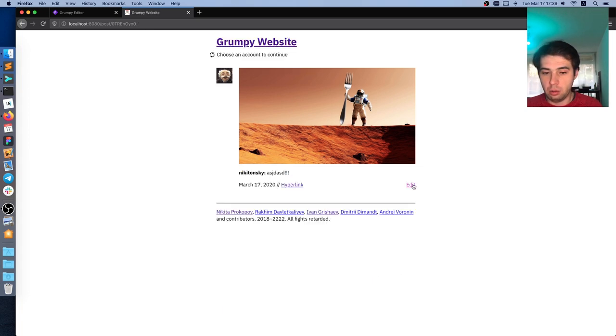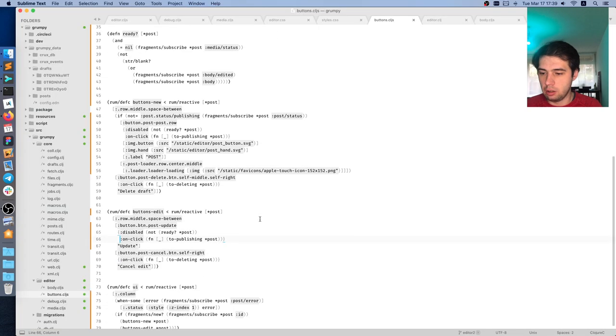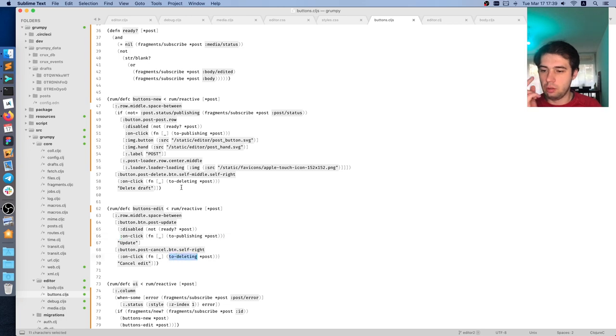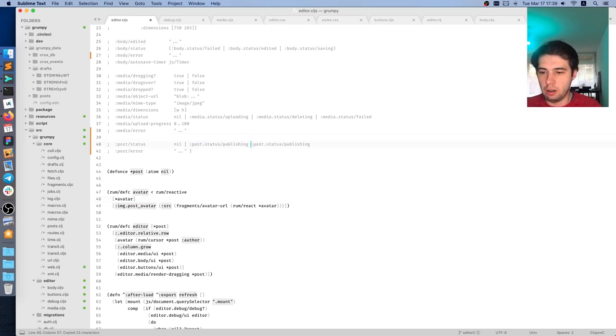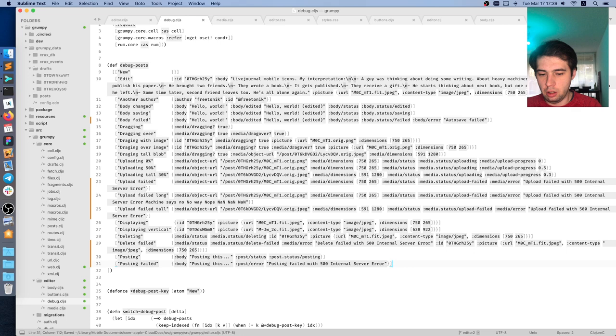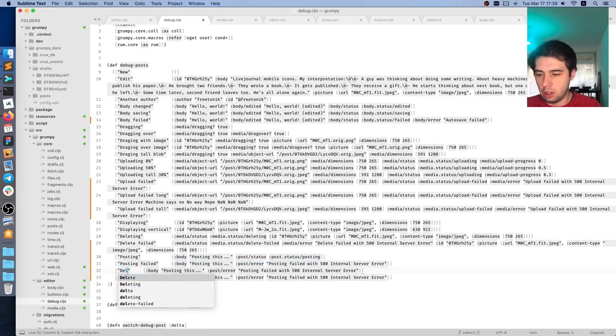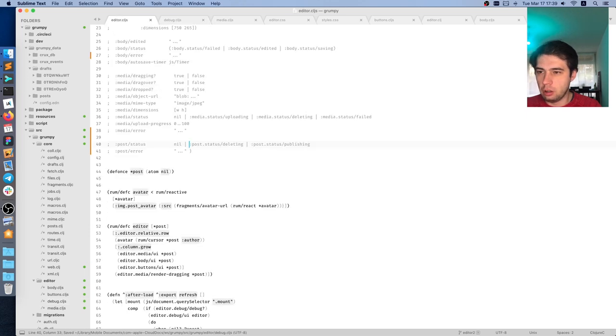Okay, so what we need to implement now is this cancel edit. So cancel edit, in this case, we need deleting state, right? So that means that here we have deleting, something like this. Then we go to debug, we say deleting post status leaking. And deleting failed is actually the same as post failed, but maybe it's a different message.